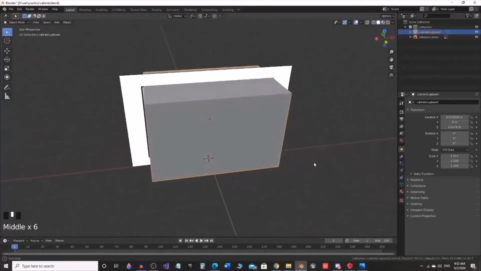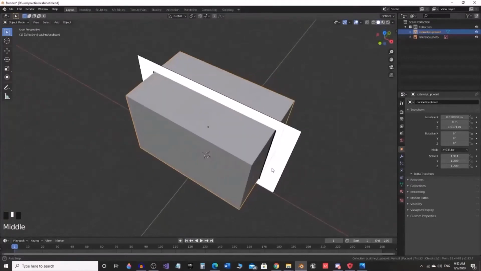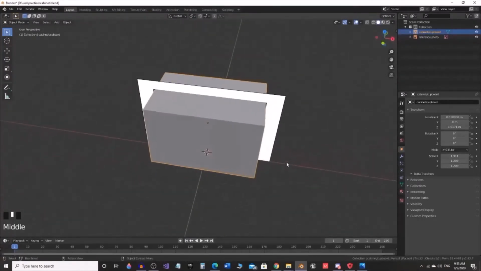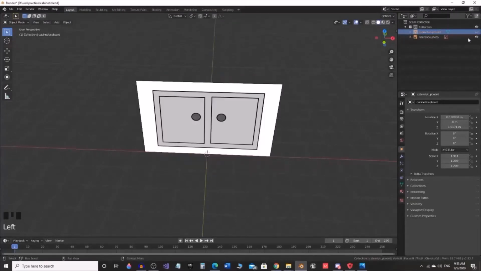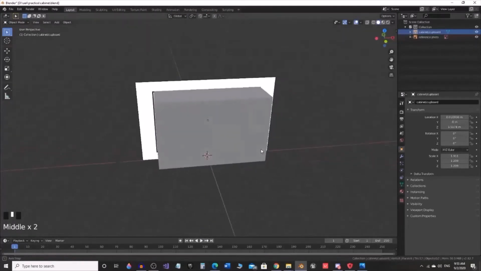Now we are about to model this cube and make it look similar to the reference photo. If you wanna hide the reference photo, you see that eye icon there, just press it. It's gonna hide the object but not delete the actual object. You already know that, just in case. Anyways, we're gonna move on.